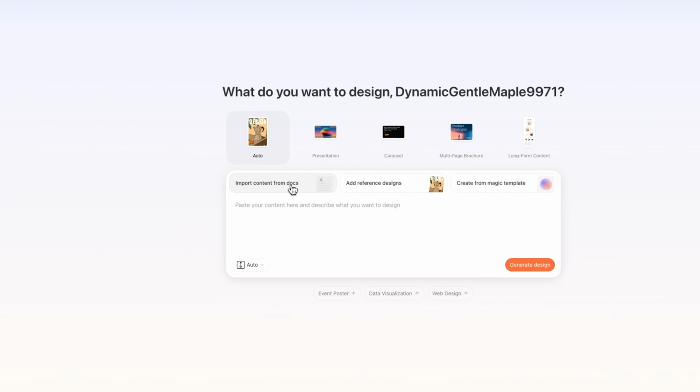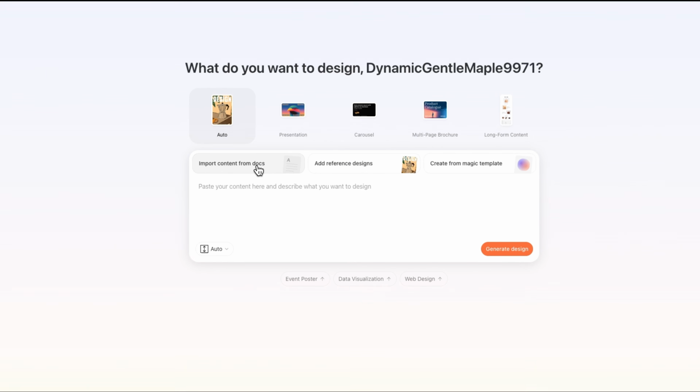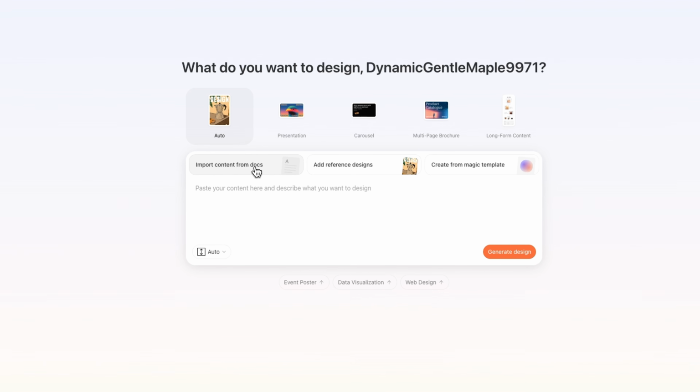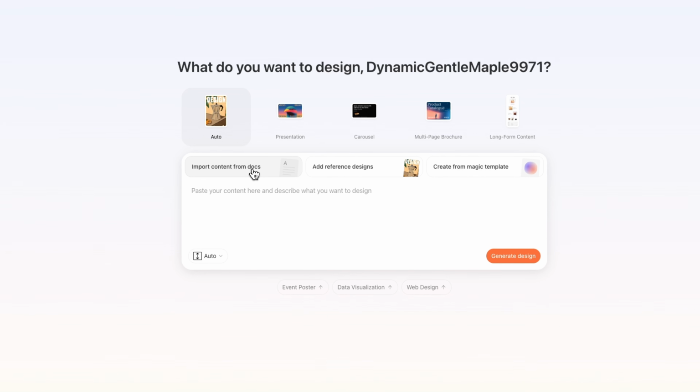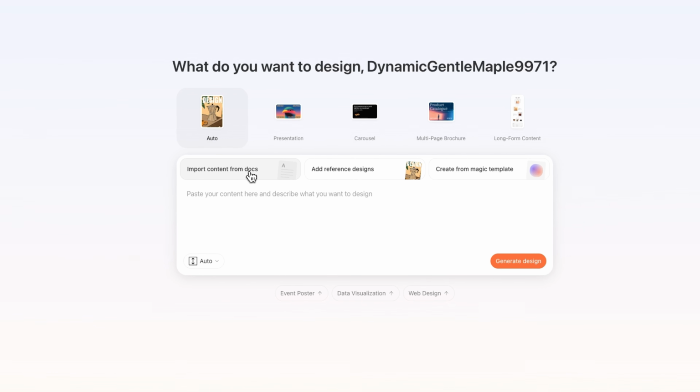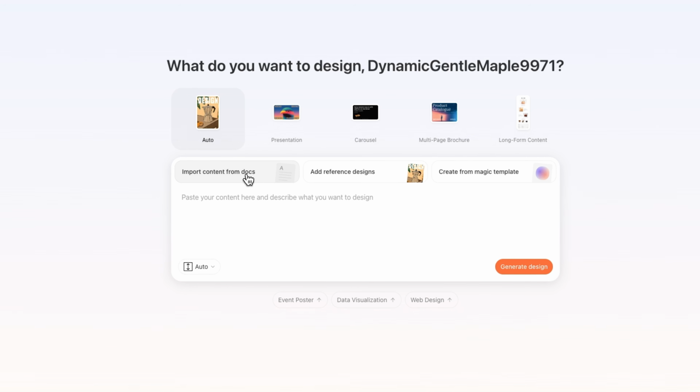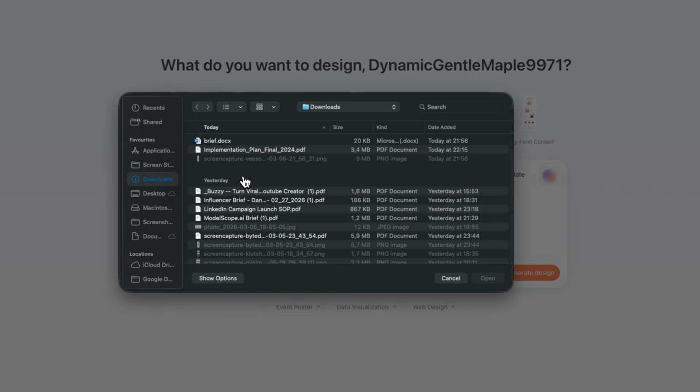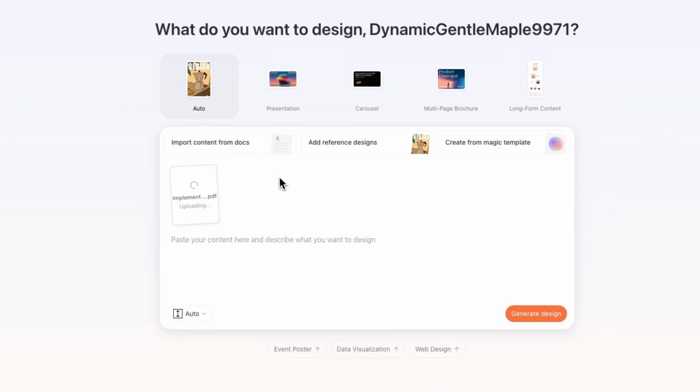Now let's move on to another powerful capability of Veeso: working with large documents. Imagine that you have a long PDF report with dozens of pages, and you suddenly need to turn it into a presentation as quickly as possible. Normally, that would require copying paragraphs manually, restructuring the content, and designing slides one by one.